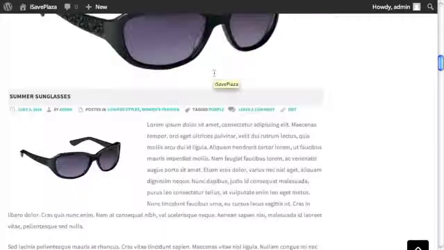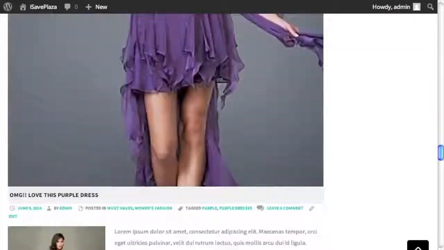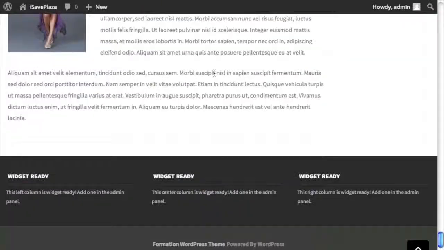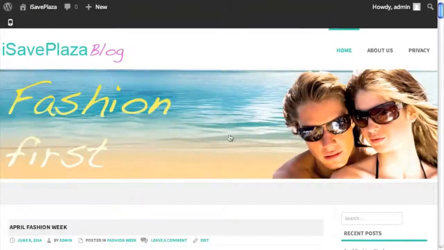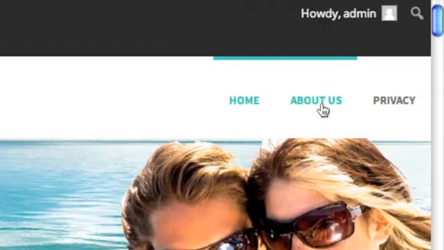As you can see, it's starting to look pretty good. All we need to do now is add our privacy page and add our About Us page. As you can see, we have it up here in the header, but I actually want to move the privacy from here and place it down in the footer.